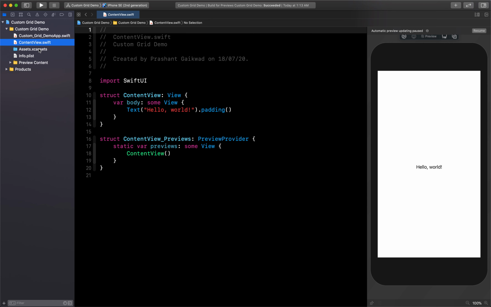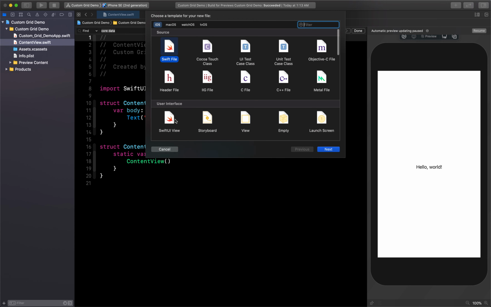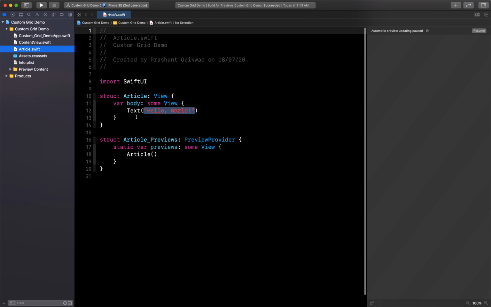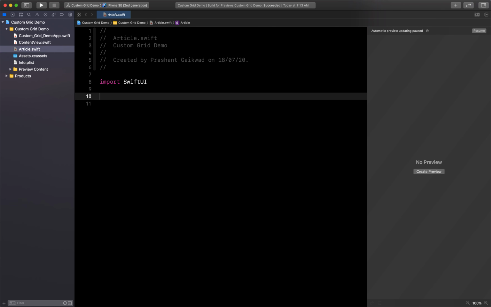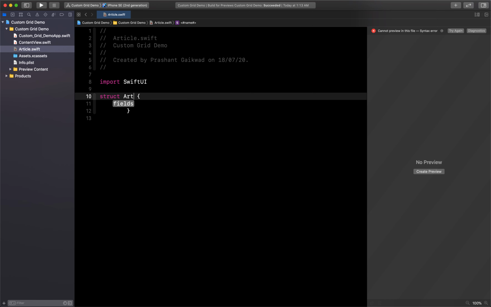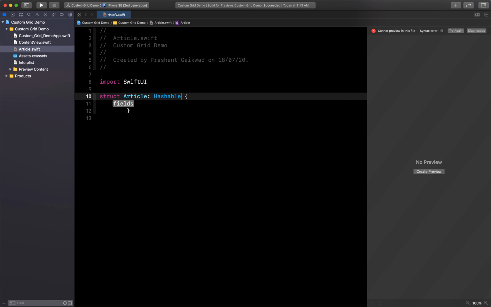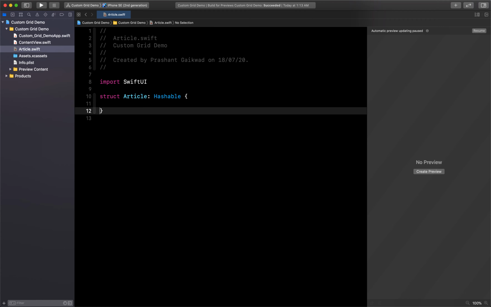So let's create one new file, and I will name this file article, because we are going to display different types of articles. So let's call it the article model class, and this won't be a SwiftUI class, so let me just remove this code and write it again. So let's create a struct first. Let's name it article. It will be conforming to hashable because we are going to show it in our grid view, not table view.